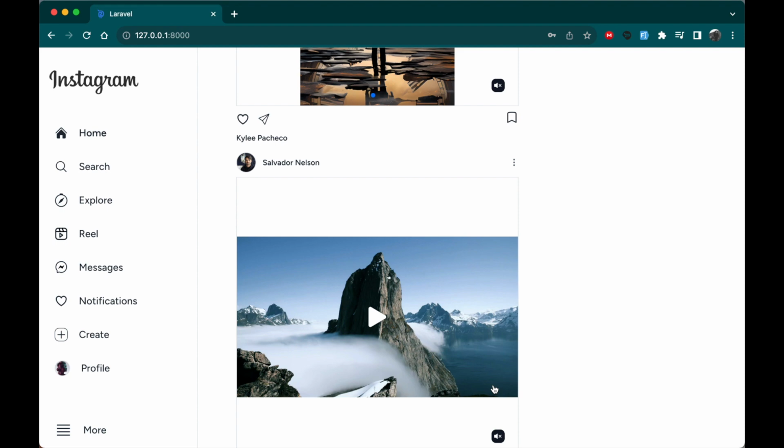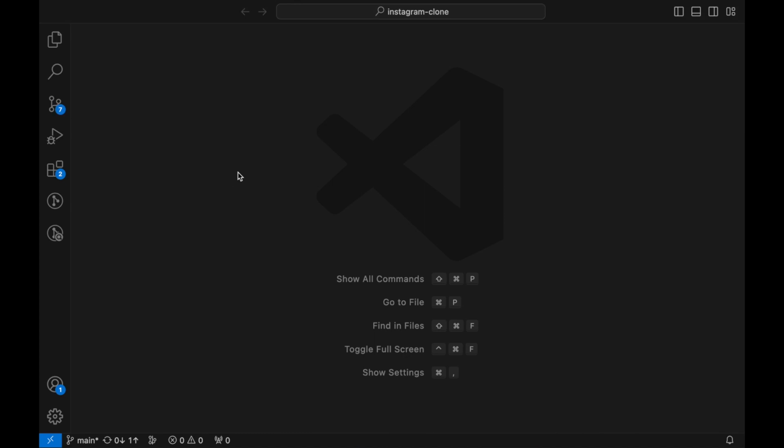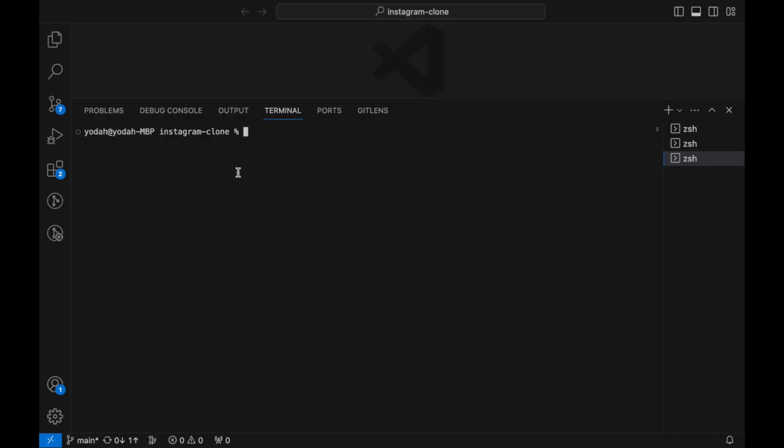Alrighty, in this video, I'm gonna start working on our search functionality, this one. But to do that, we're first gonna need to customize our sidebar a little bit. So here, let's open the terminal. We're gonna create a new Livewire component.